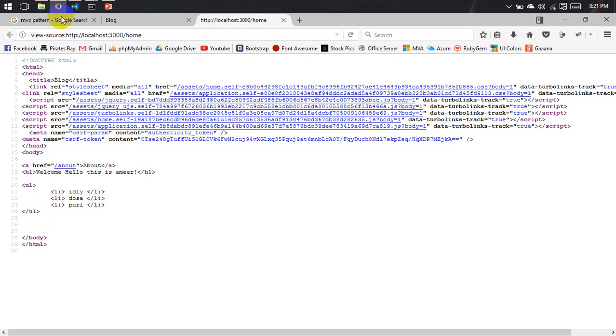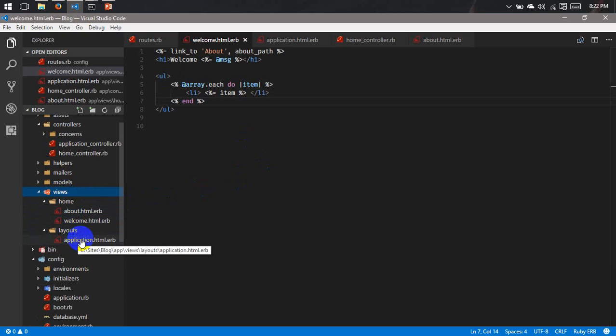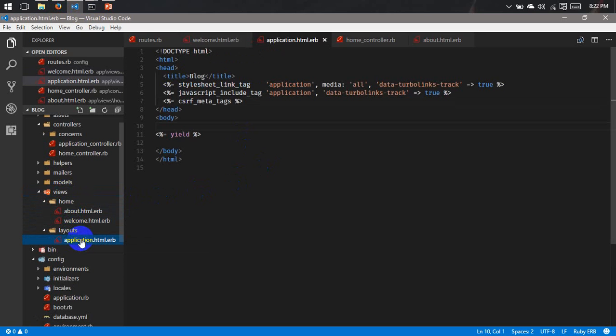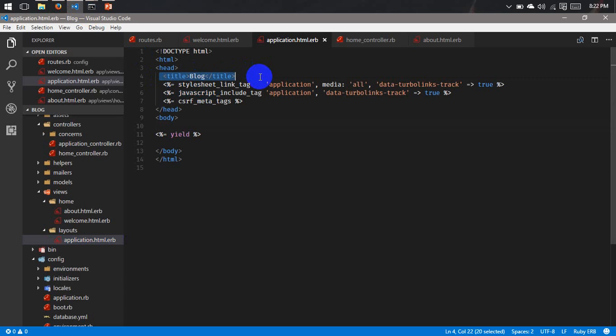So what is layout? A layout is like a master page. This can be found in a folder called layouts in your views folder. If you go to the views folder, and then you will find a folder called layouts. In this layouts folder, you will find a file called application.html.erb. This file has those HTML tag which we saw in our view page source. It has the HTML tag, it also has the title tag saying blog.